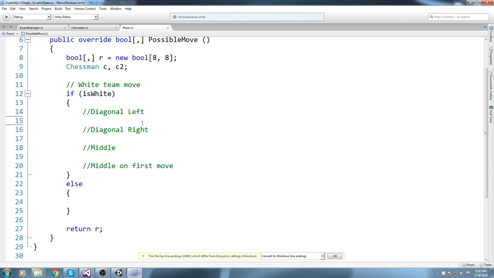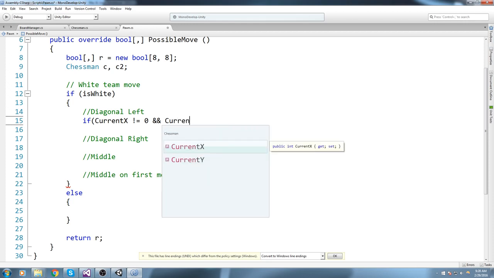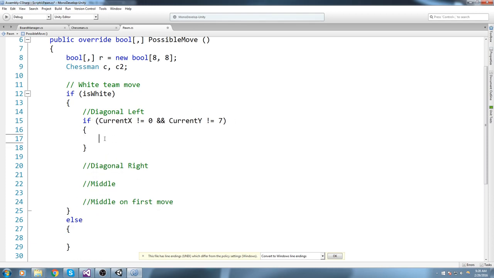Okay, so diagonal left. What we're gonna do with diagonal left is, first off, check if CurrentX is not equal to 0. So are we not on the first tile? And CurrentY is not equal to 7. So can we still go forward, or are we at the end of the board? In that case, promotion, but that's going to be a little bit later on. So that's diagonal left right now.